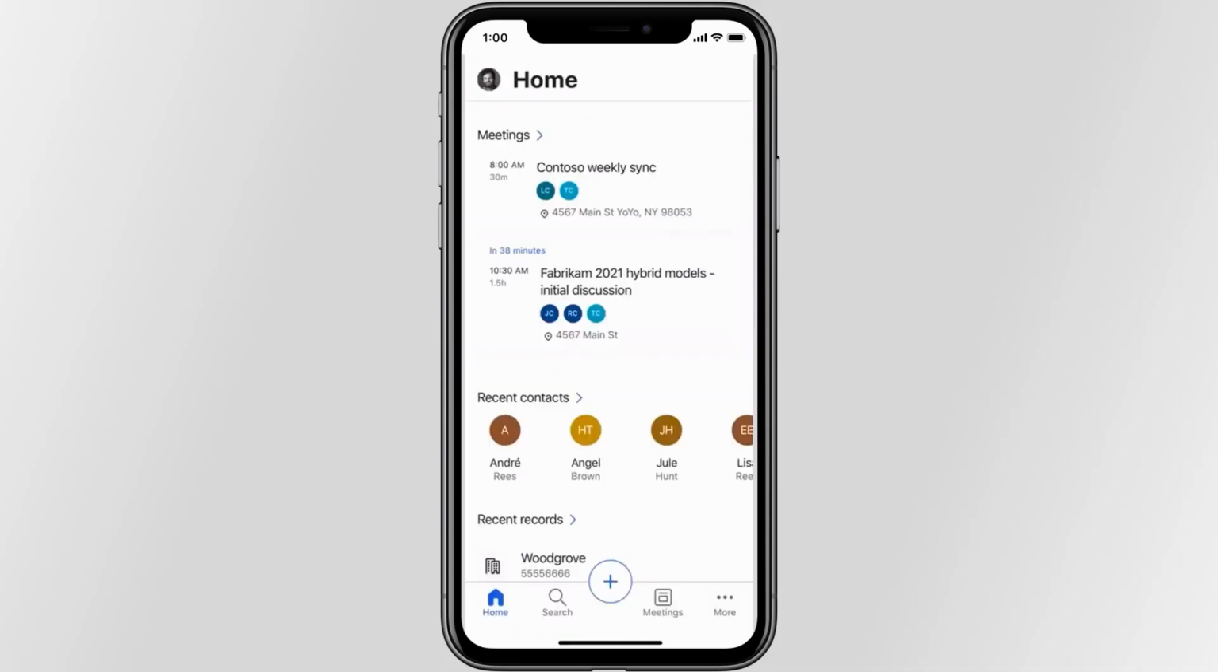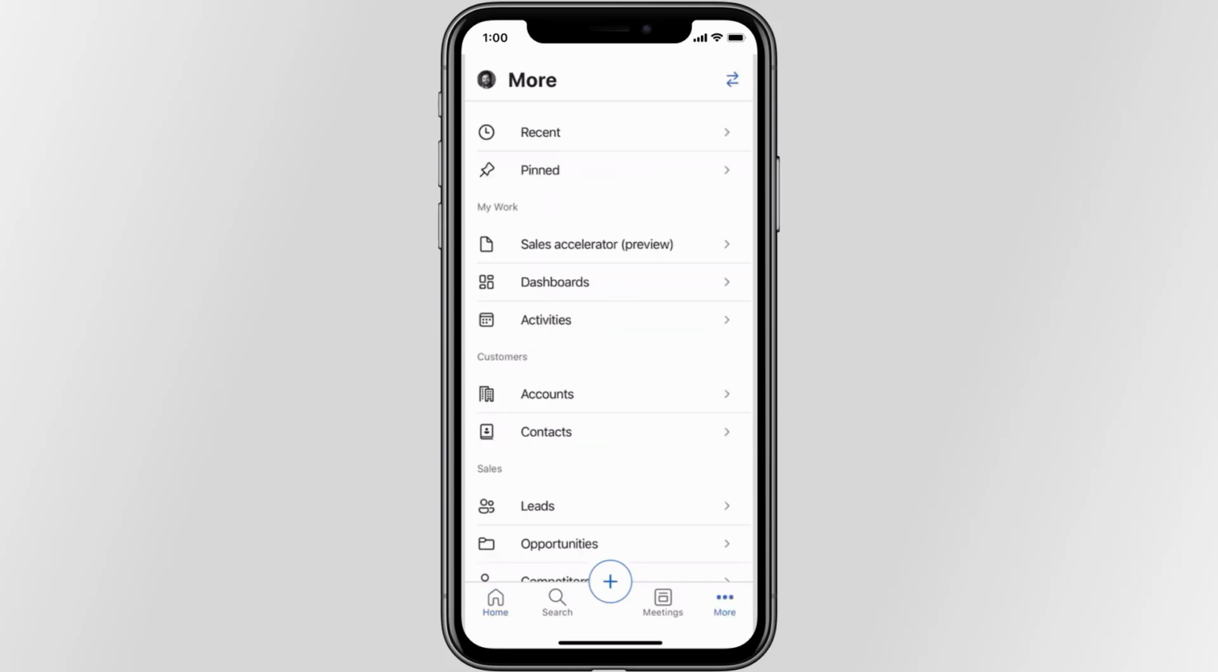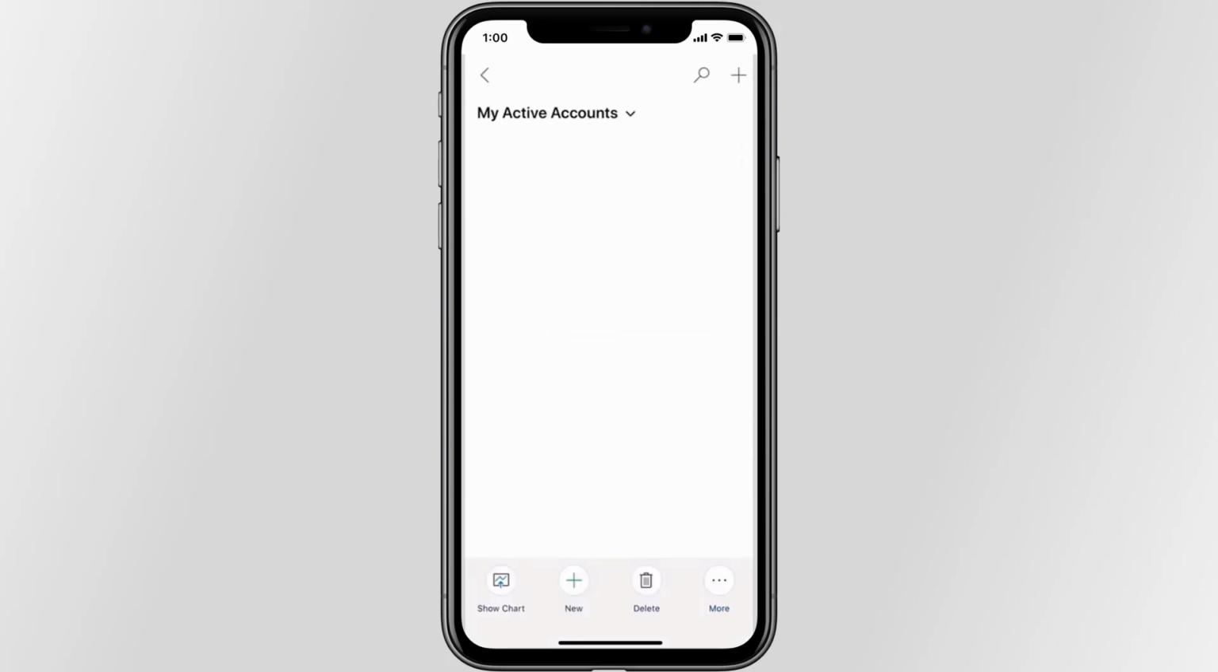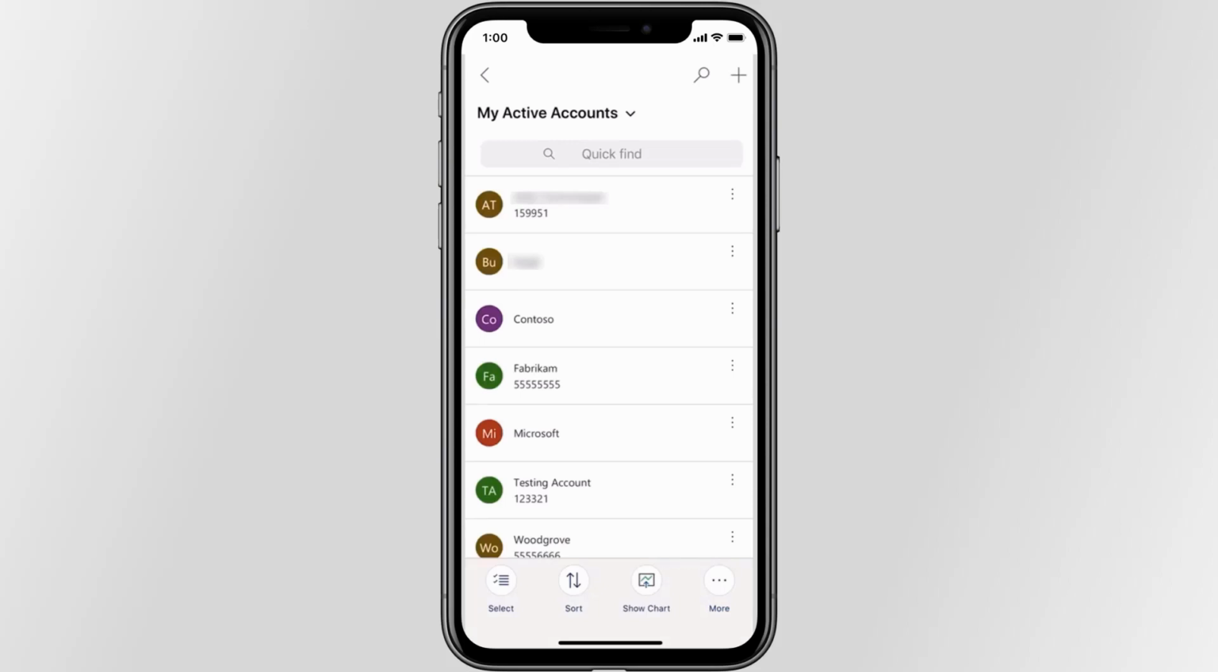While he waits for his next meeting, he can quickly scan his active accounts. By tapping More, he can review all of the predefined lists, including active accounts.